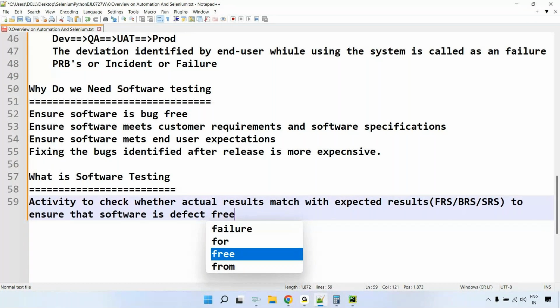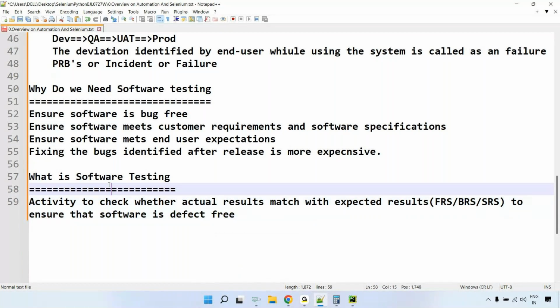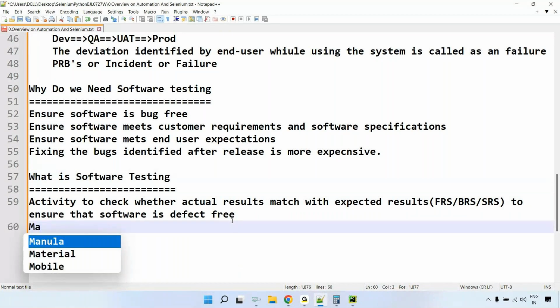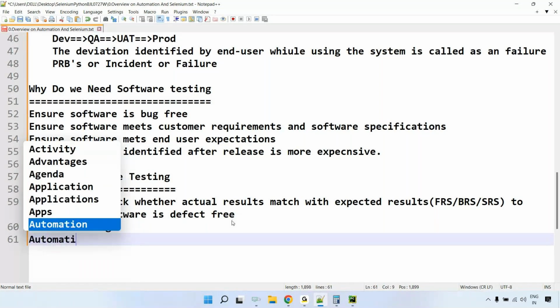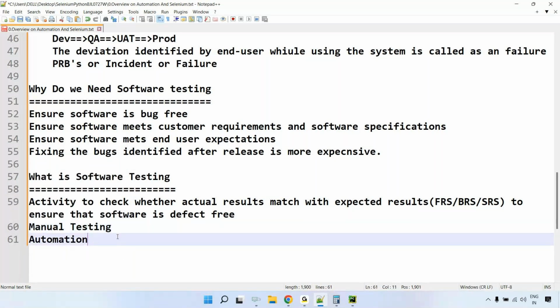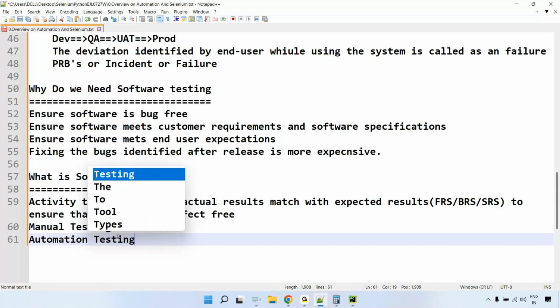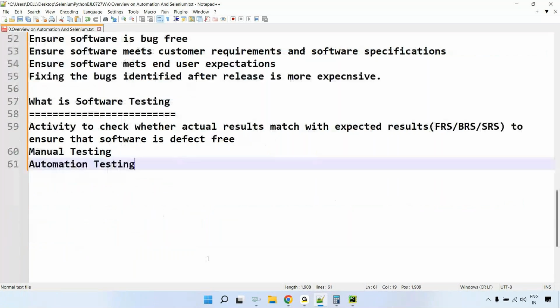Generally you will do software testing in two ways. One is a manual way, which you can call manual testing. Another way is by using automation tools, where you will develop some automation scripts with the help of tools, whether it is Selenium, Cypress, Playwright, Robot Framework, or a lot of other tools in the market. So to do software testing, you have these two ways: one is manual testing, one is automation testing. We'll discuss manual testing and automation testing.